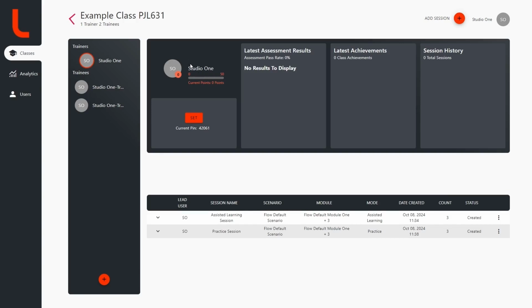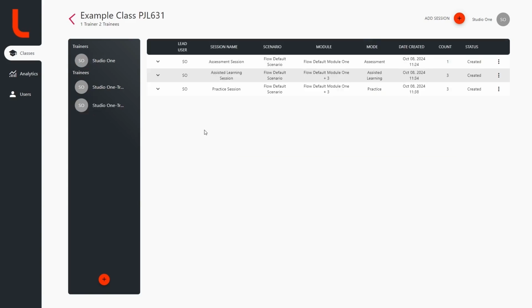Clicking on one of the users at the side here will take us to the user-specific page we saw earlier, with all the same information as before. The same info is available for each of the trainees within a class. Clicking on an already highlighted user like so will take you back to the class page.